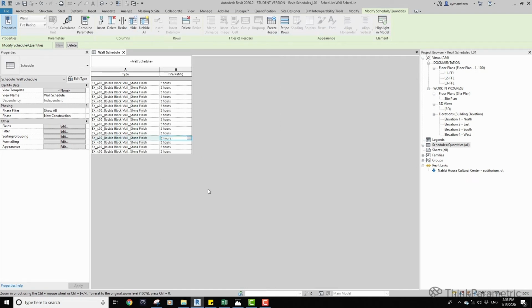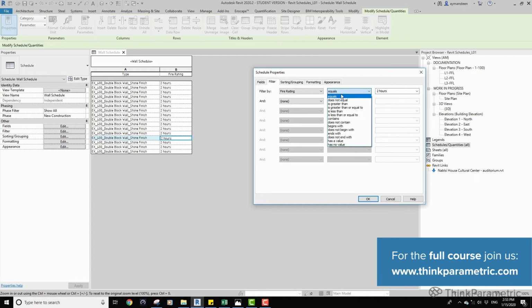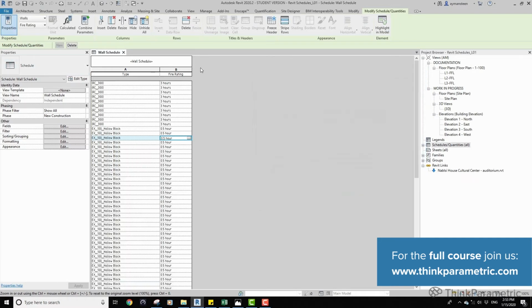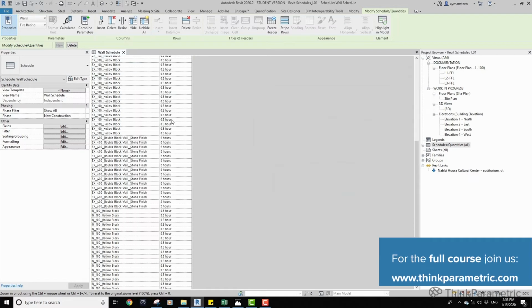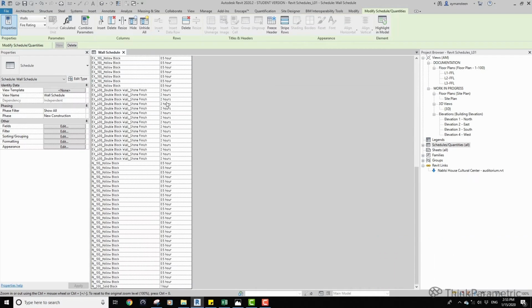Now I want to create another example using the fire rating as well. So I want to go to filters and to modify the fire rating. So I want to show everything that have a fire rating value. So if I go to the contains and type hour, this will show all the instances that have the word hour in its fire rating.